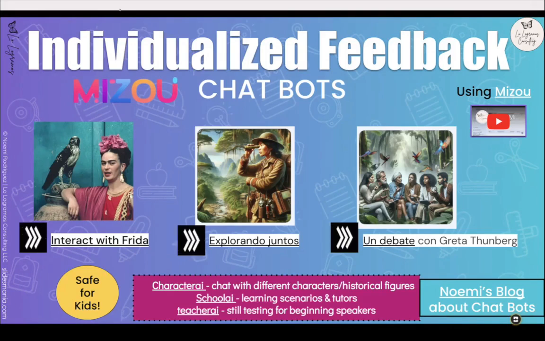So Mizou allows you to text your response, but then also you have the capability of recording a response in the language that you are practicing in with this chatbot. So while hopefully you are exploring and playing around with one of these conversational scenarios, I'm going to bring you to the other side of Mizou, which is the teacher end.